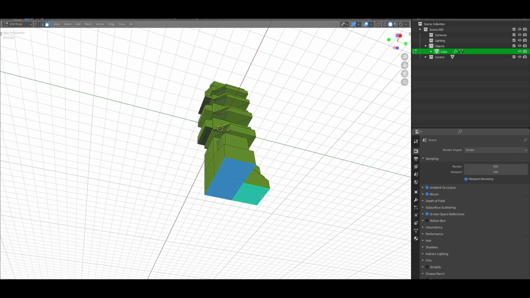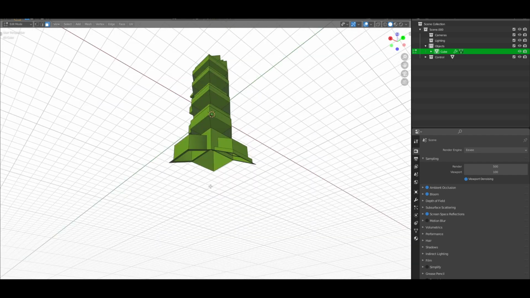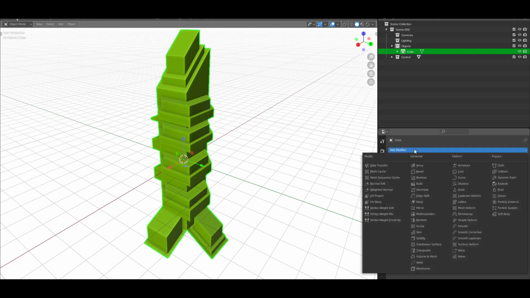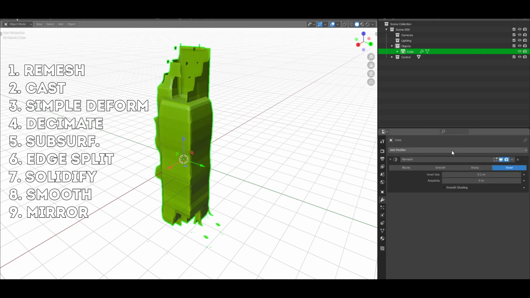Now we will apply some modifiers that will give us a more sci-fi touch, and of course more control over the shape. Put the modifiers in the screen in the same order.